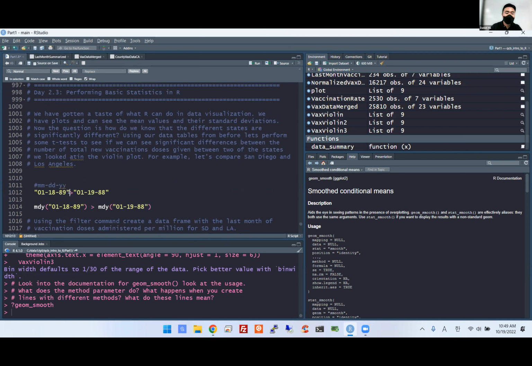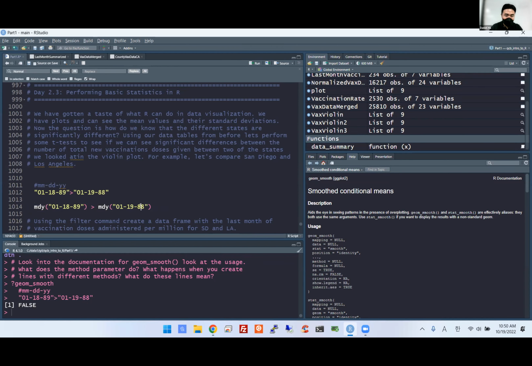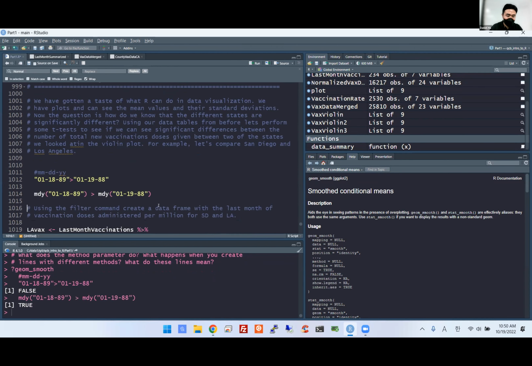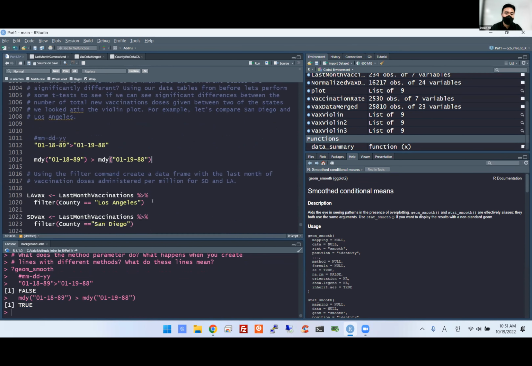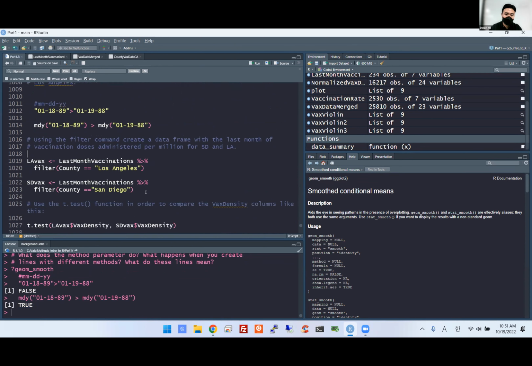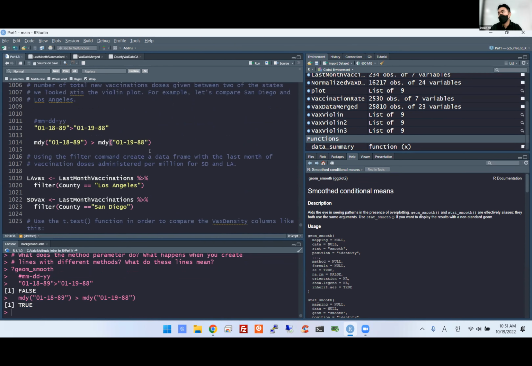Obviously this is after this time period, because this is after the year 88, right? If you do this, you see that it's actually true, because 89 is obviously after the year 88. So whenever you're dealing with dates, it's good practice to always wrap your stuff with the lubridate function.